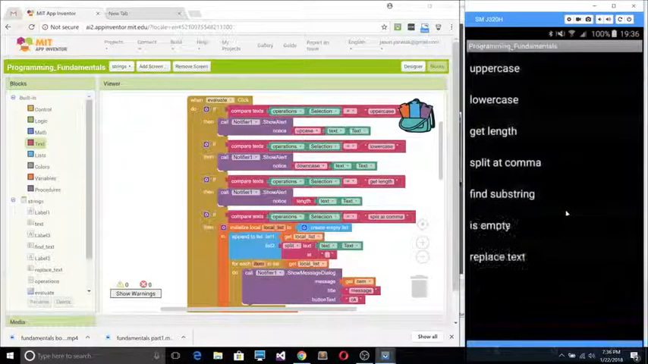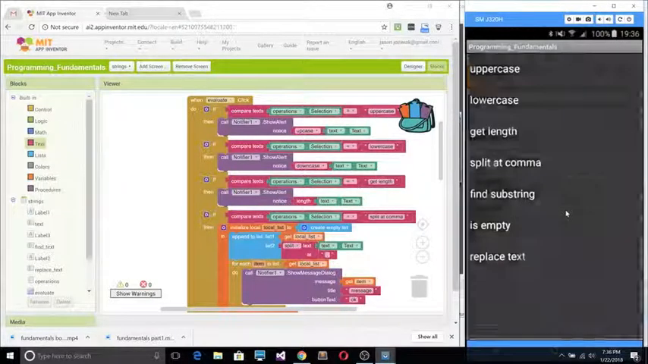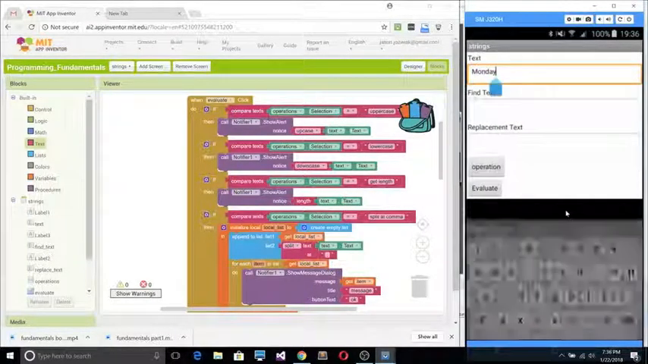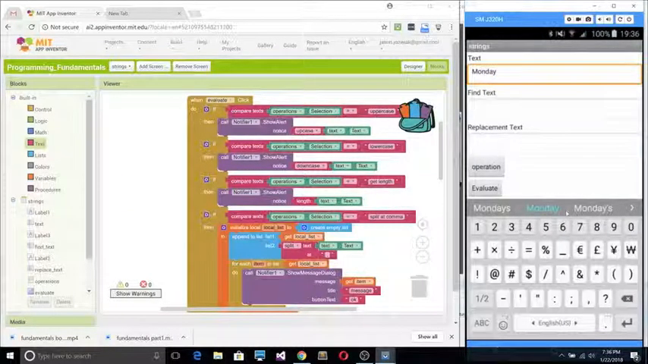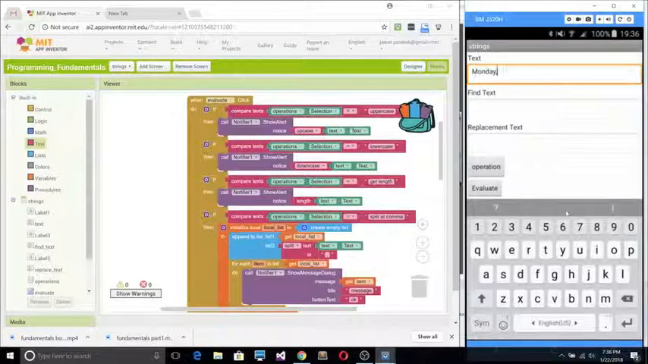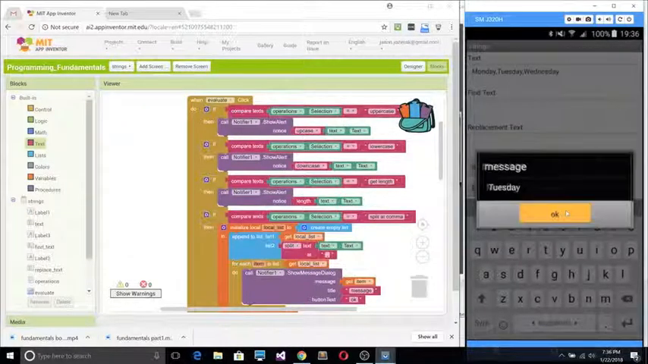Let's see, the next operation we could use is split at comma. So here we'll do what's known as a comma separated list, and I'll say Monday, Tuesday, Wednesday, and then I will evaluate that, and it will list Wednesday. It'll go from the back to the front. So Wednesday, it'll say Tuesday and Monday.